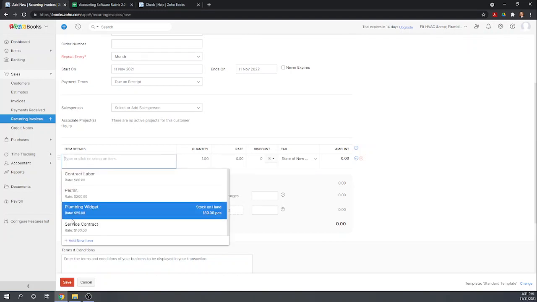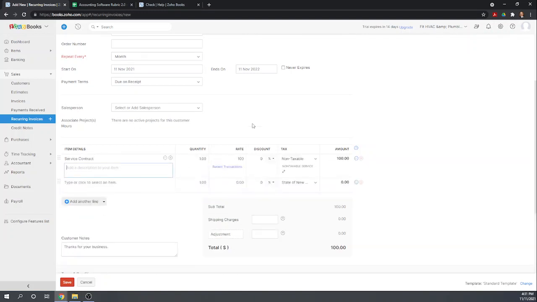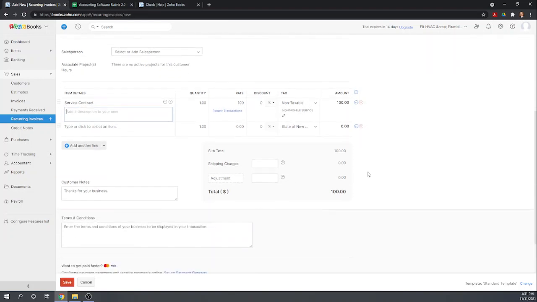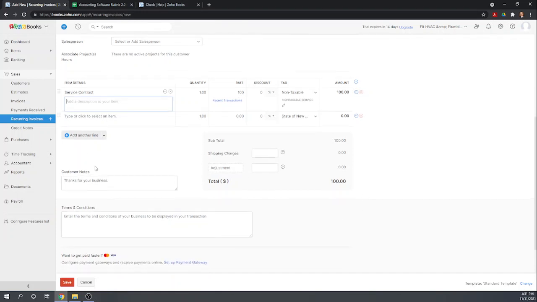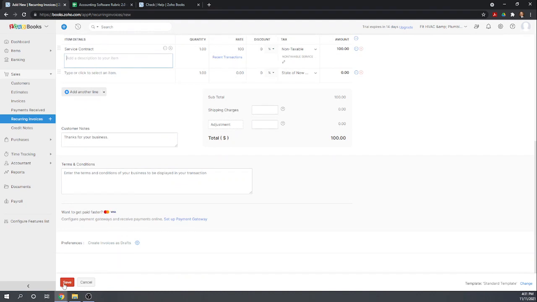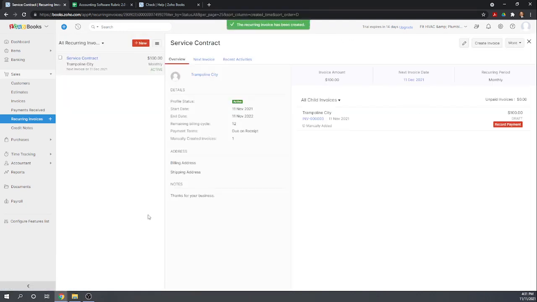Item, this is our service contract for $100, and it's non-taxable, so it's not charging them sales tax. Fantastic. Okay, let's hit save, and there is our recurring contract, our recurring invoice. Very good. Easy enough. Let's go to our scorecard.